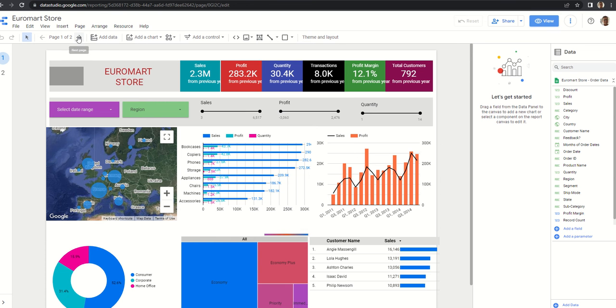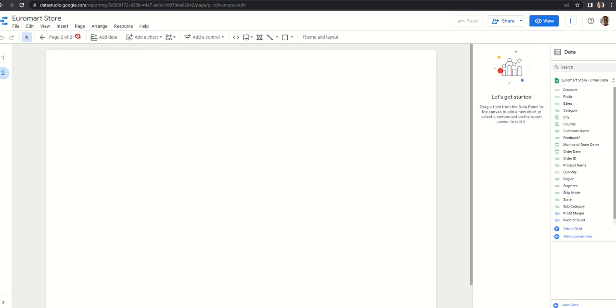We'll go to page number 2. In page number 2, first of all, we will build up a scorecard. We have different scorecards in our metrics such as sales, profit, quantity, transaction, profit margins, total customers. We will create one scorecard and configure it according to the requirement. Then we will copy and paste and change the metric, and all our scorecards will be created. So how to create a scorecard?